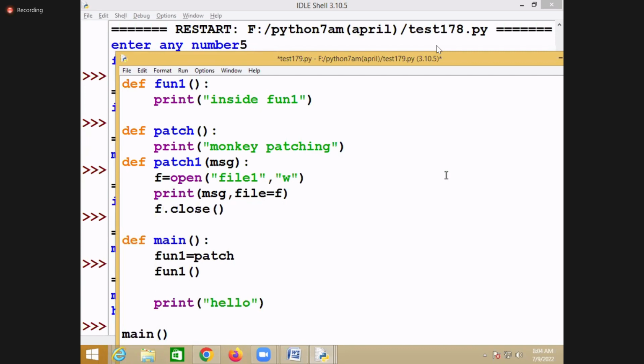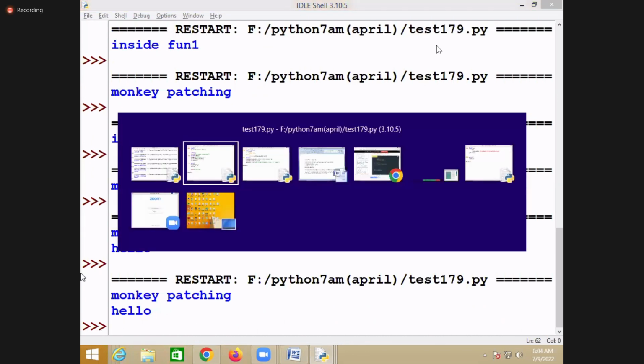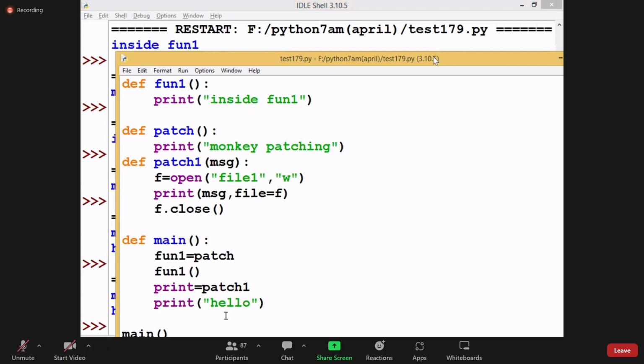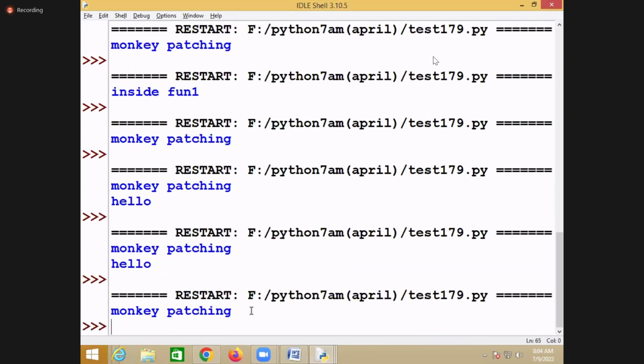So what I'm doing now: the print function, by default, prints on what? Console. But I want to print in what? File. Then I give the patch. Print equal to, which one here? Patch one. Print equal to patch one. So will this print on a console or inside a file? Inside a file.